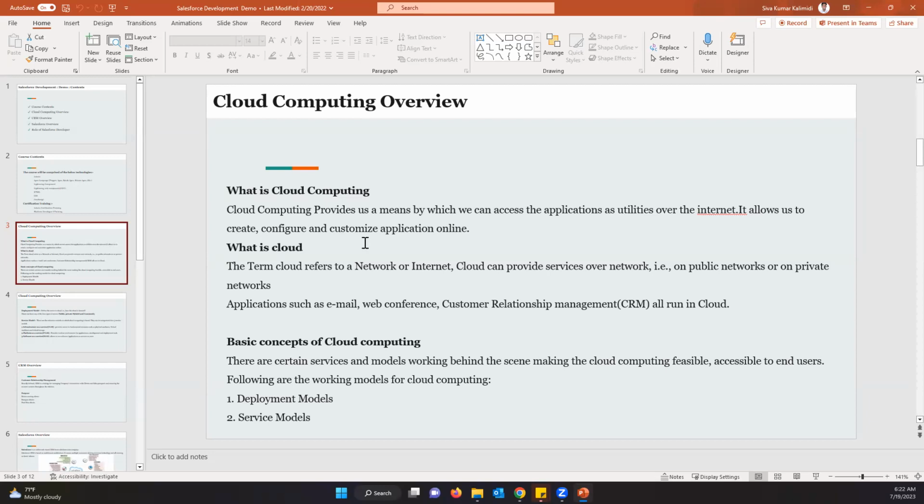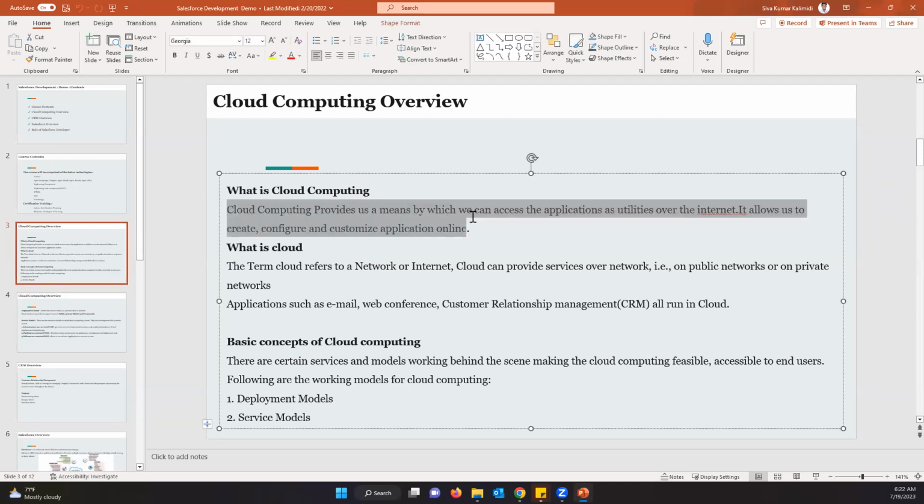To use Facebook, that means Facebook is running on PHP or some programming language. To run PHP, are you installing any PHP software? Yes or no? No. Are you installing any software to run Facebook or Gmail, anything? No, right? You just log in and you can access. So in short, cloud computing provides us means by which we can access applications as utilities over the internet.